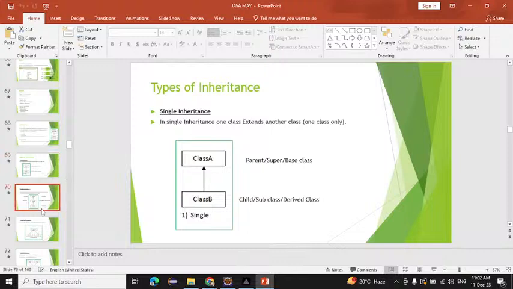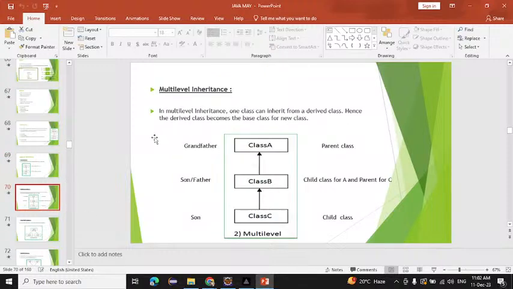Now the another one, that is the multi-level inheritance. Inside the multi-level inheritance, if you take a real life example, grandfather, father and son is the best example of our multi-level inheritance. In the first generation, class A will be the father, class B will be the son. If we talk about the second generation, this child class acts as a father for the class C. Class B is a child for the class A, and class B is a parent for the class C. That is the only meaning of the multi-level inheritance.